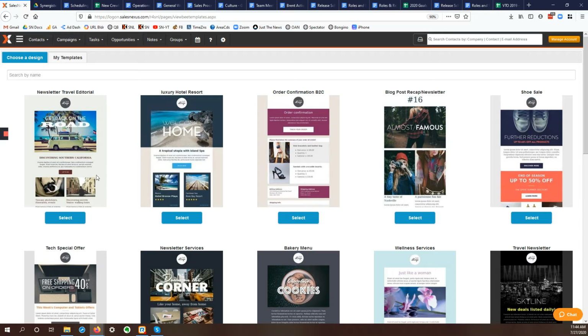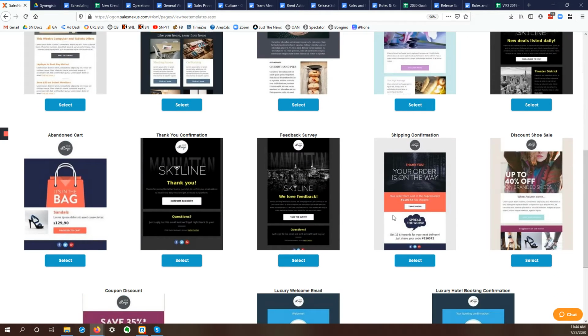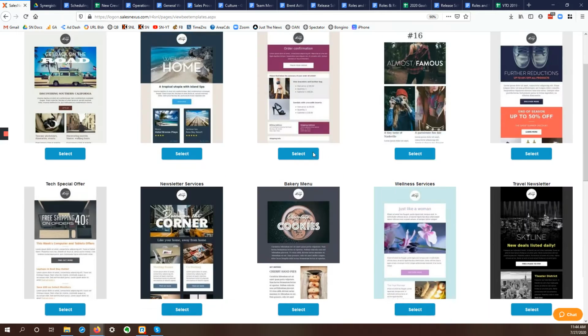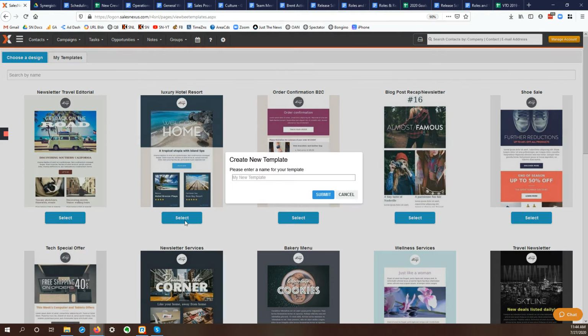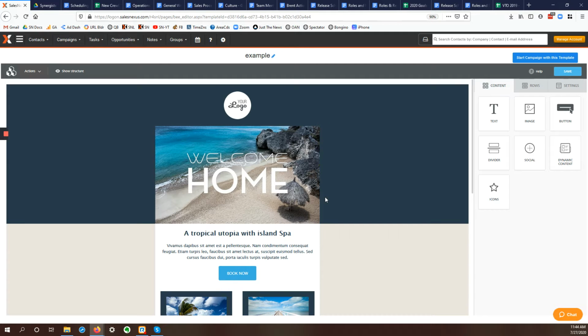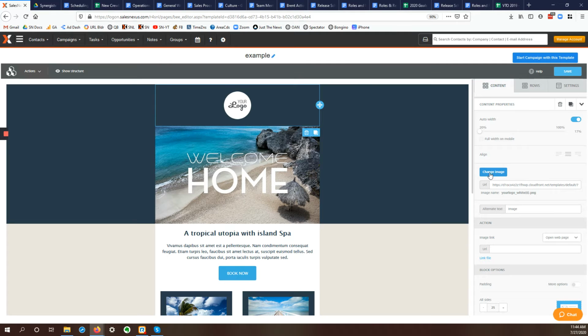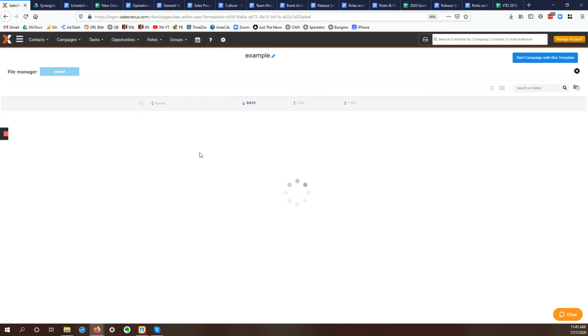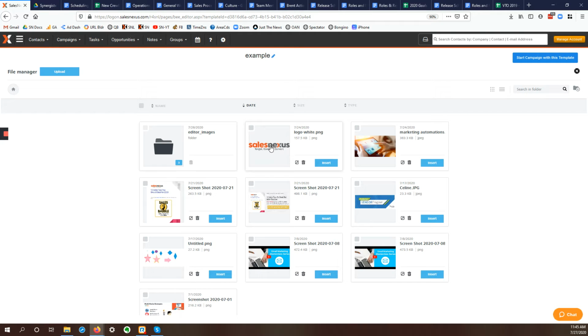Go to campaigns, email templates, and now, number one, you have a much wider selection of templates to start with. So you can choose any of these templates and give it a name and hit submit. And now it's going to open that template in our new template editor. And I can click here and say change image. And now select my logo, which I previously uploaded, or upload a new image or logo.